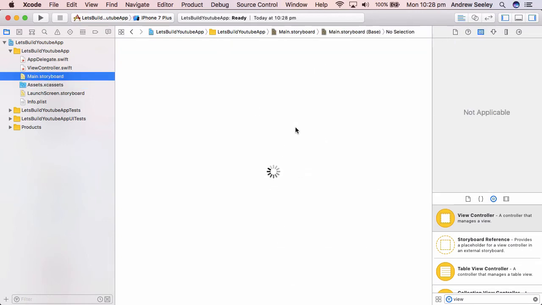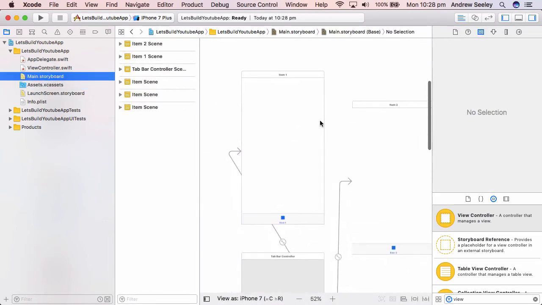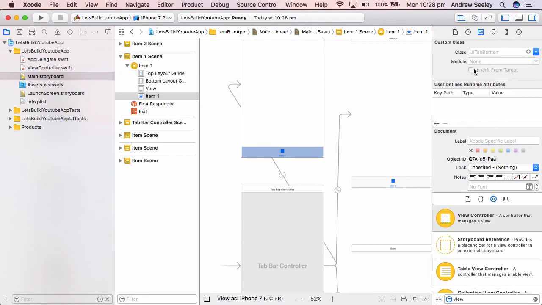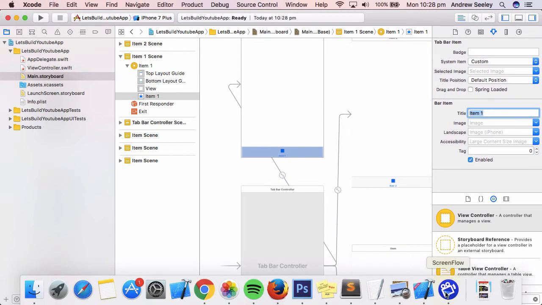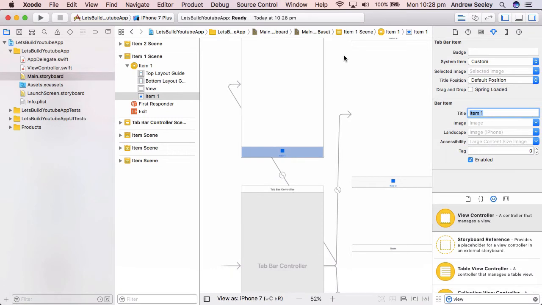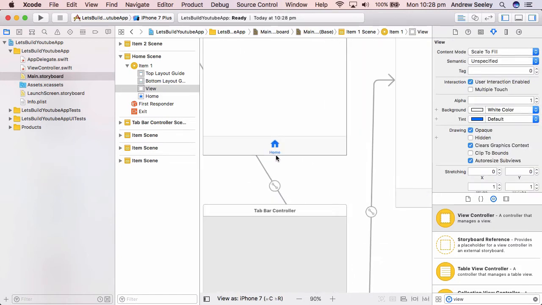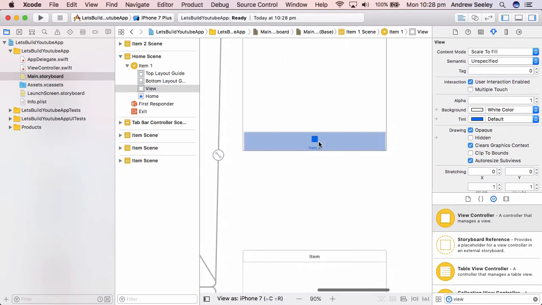So to use those, go to the main storyboard. And the first one, we select item one. And what we want to do is show the attributes inspector. The title for this item one here is going to be home. And the image will be home. And you'll see here the title's changed to home, and now we have a little home icon.